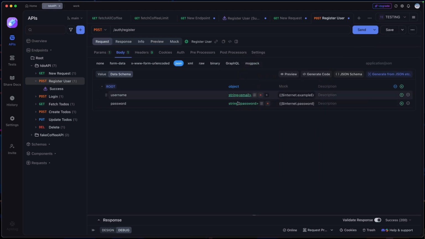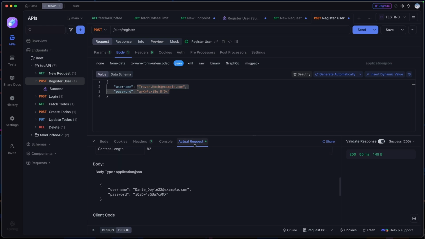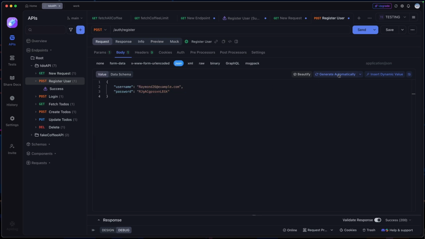With that set up and saved, you can go back to the value, and you can see here that you can generate automatically. This will automatically generate JSON data with an email and everything. So you do not have to go down here and always check in the actual request. You can generate it here every single time before you even start running the request.